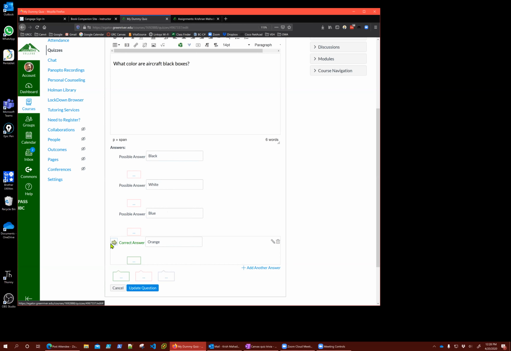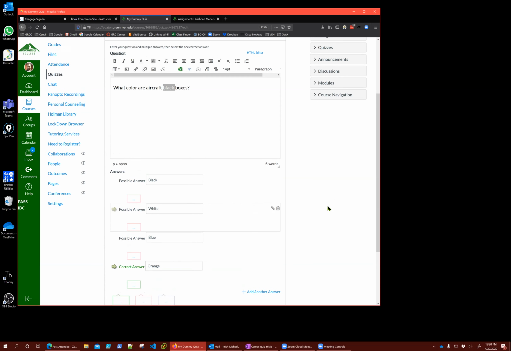It's bright orange, but I don't know why they call it the black boxes, but anyway, so that's it. So you can move it. It defaults to the first answer as the correct answer, but you can move it. Whichever you click here becomes the correct answer. So if John comes along as a student and he answers black, because it's a black box, this would mark as 0 against it.